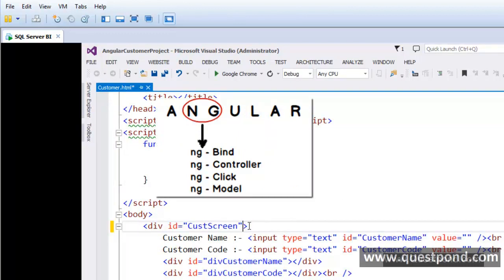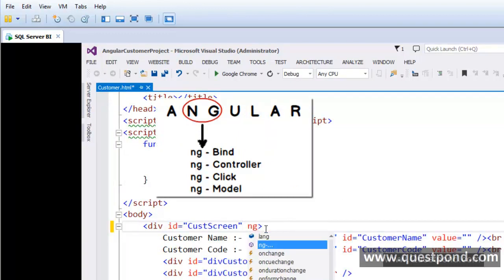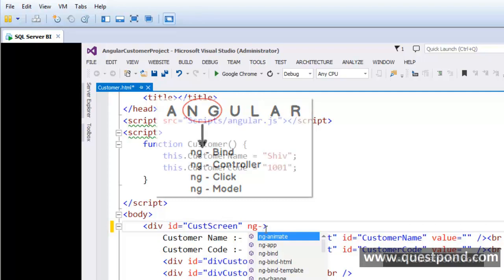So all Angular syntaxes start with the word ng hyphen and then whatever. So ng hyphen bind, ng hyphen change, ng hyphen controller. So that two-letter word ng comes from the word Angular. So A-N-G-U-L-A-R. So ng hyphen.